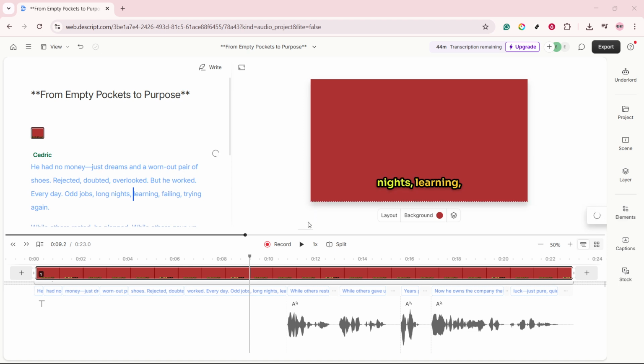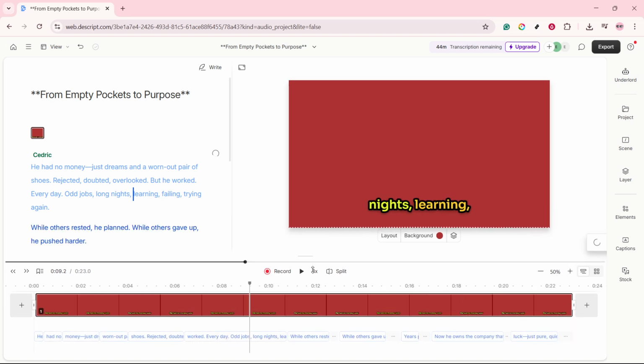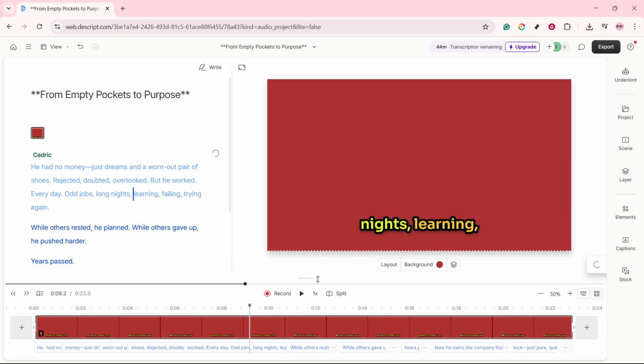The first thing you'll want to do is open up your Descript project and navigate to your text. It's important to make sure everything's polished and in order before we start adding any visual flair. This means checking for any spelling errors or formatting issues that might have crept in during your initial transcription. A solid foundation is key to making your captions stand out.